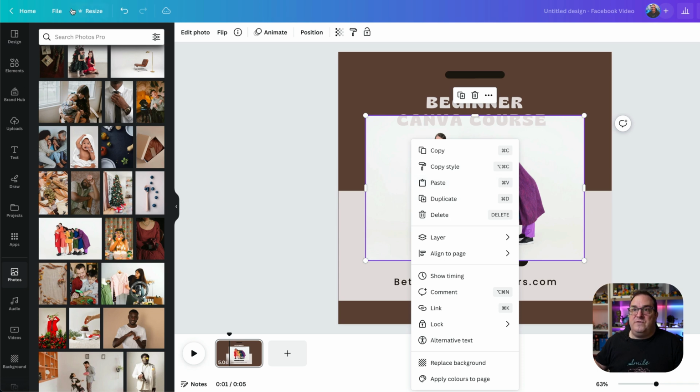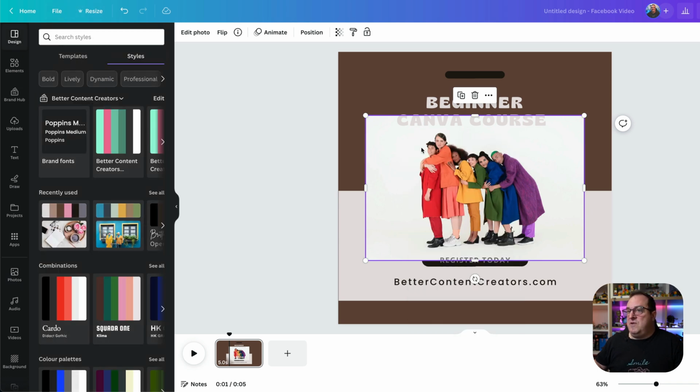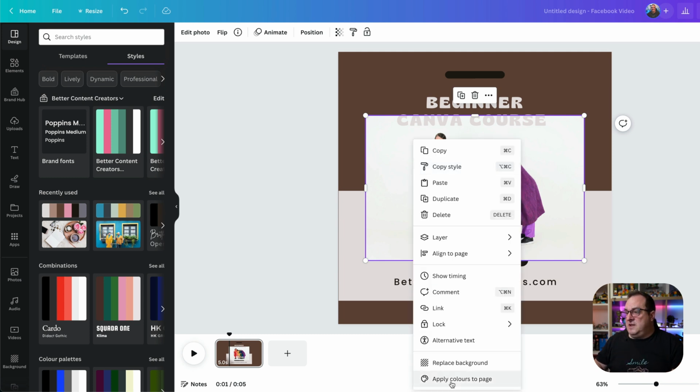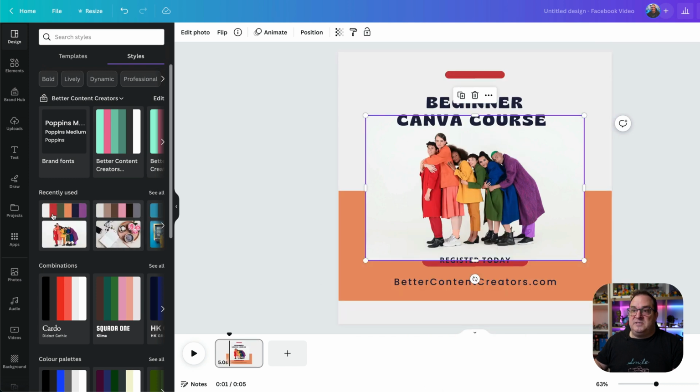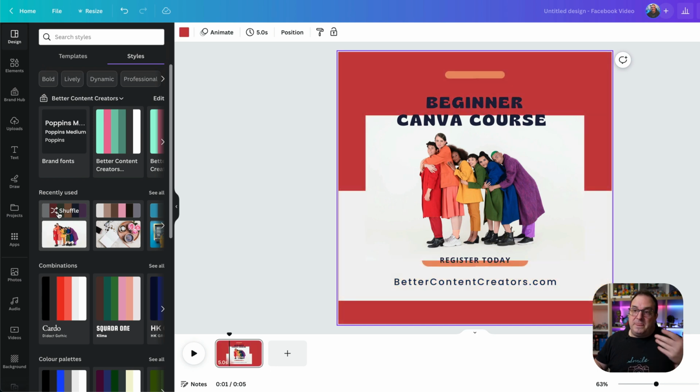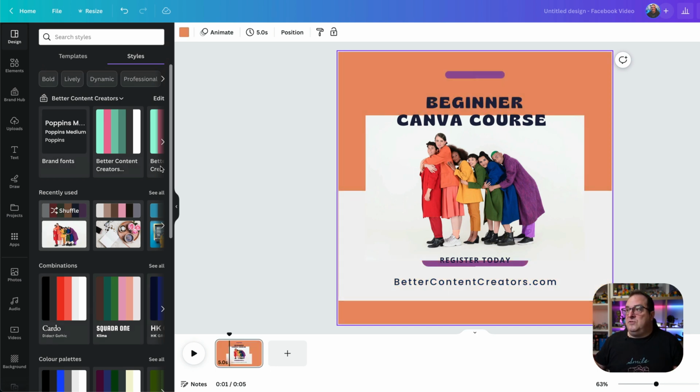So if I come over to design, if I right click, it's just so you can see this change on the screen here. If I now right click and click apply colors to page, you'll see this photo now comes under the recently used, and I can now click shuffle and it's going to cycle through those colors. So that's a really quick way that you can actually take any photo that you've taken of a product or on brand kind of colored image that you're using and apply the colors to any design. It doesn't have to be this design, it can be any design or template that you choose in Canva, and it'll apply those colors to the page for you.